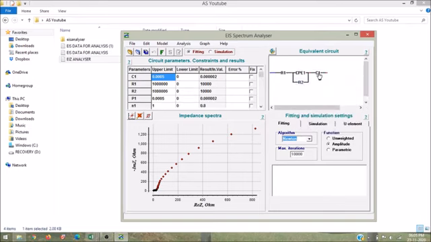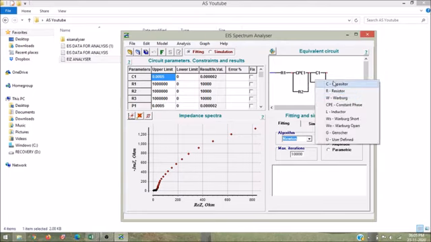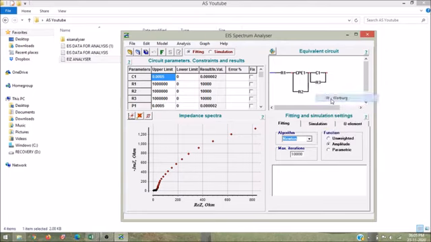So here, now let's connect another resistance with this C1 in parallel. Now suppose I don't want this resistance here, instead I want to replace this with one impedance, that is GW. So edit element and change it to W. Here it is. Now let's try to fit it. So fit it.